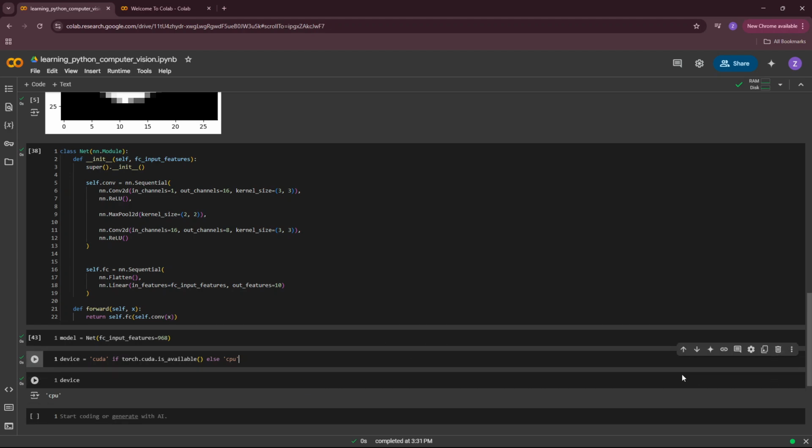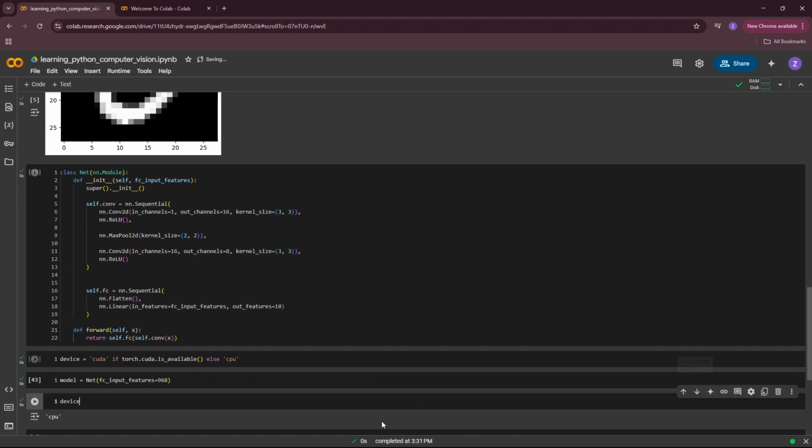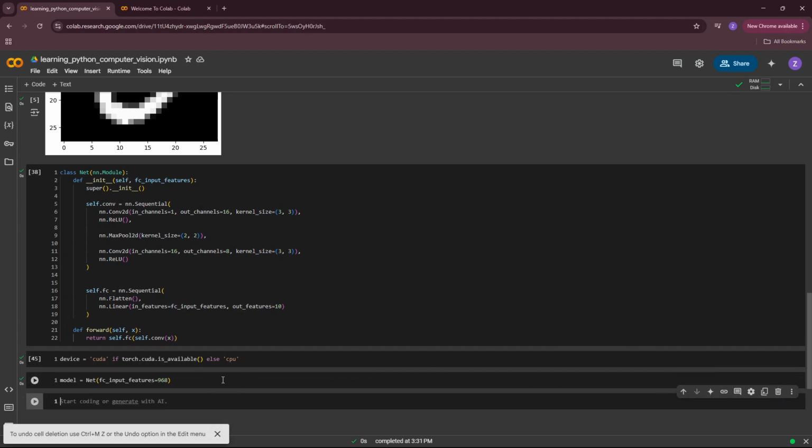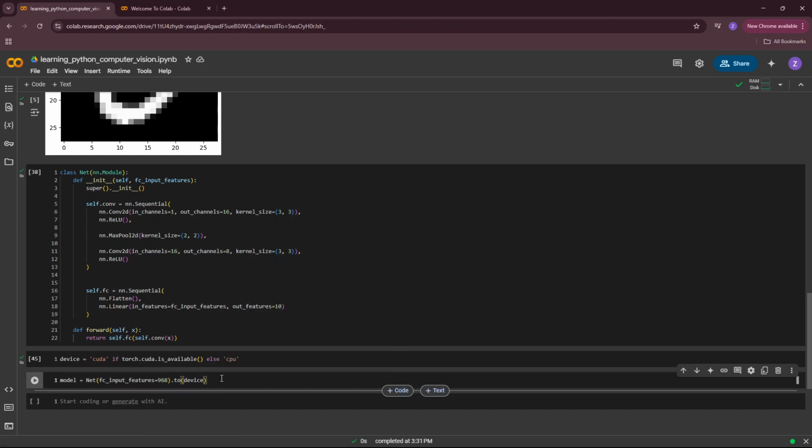And then what I'm going to do is move this little device code up one. And then I want to port this model to our device. So it doesn't matter if it's a CPU or a GPU, our model will be on the correct type of hardware.